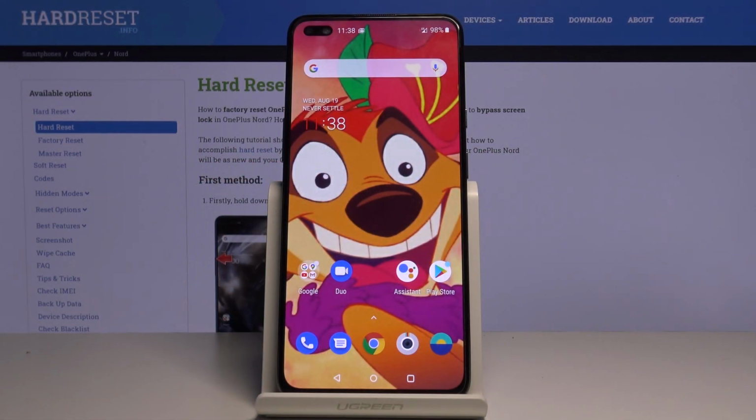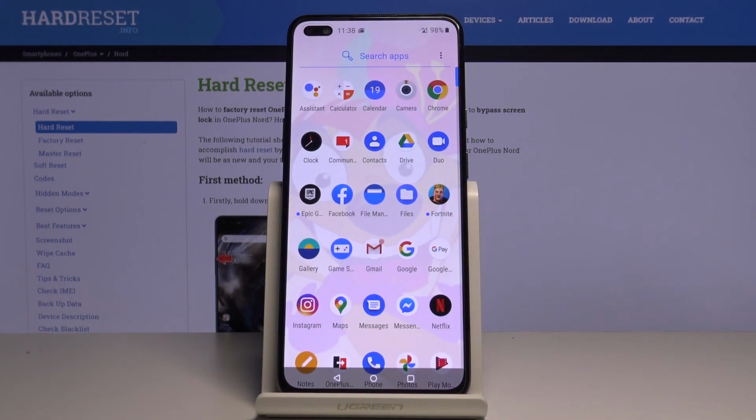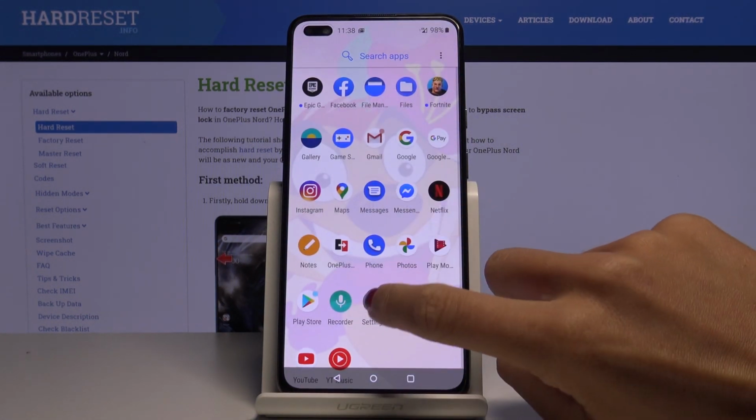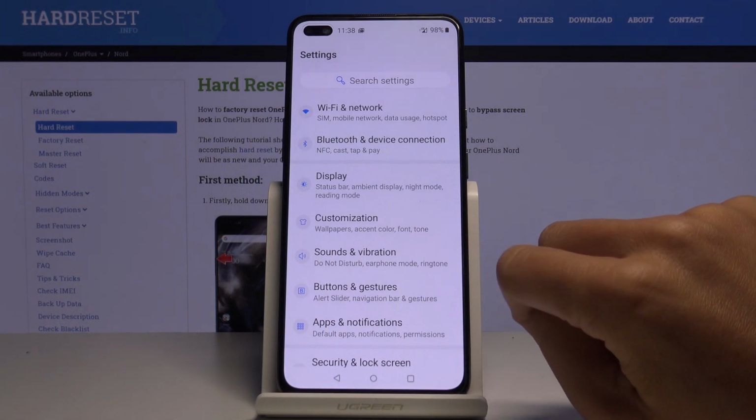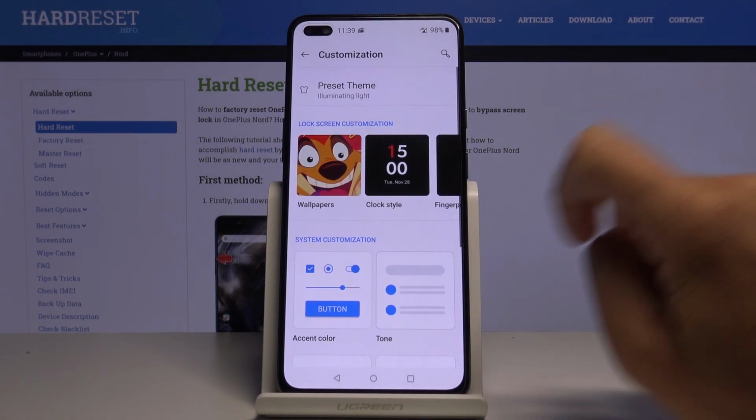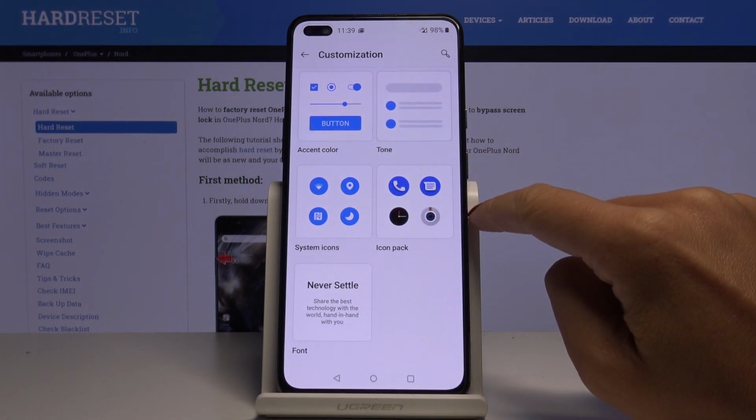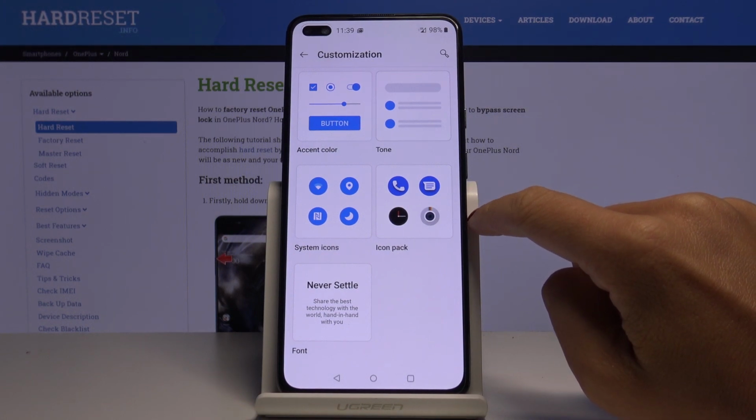Here I've got OnePlus Nord, and let me show you how to change icon shape on the following device. So first of all, you have to open list of all apps, then find and select the settings, go to customization and scroll a bit lower. Right here you will find system icons and icon pack.